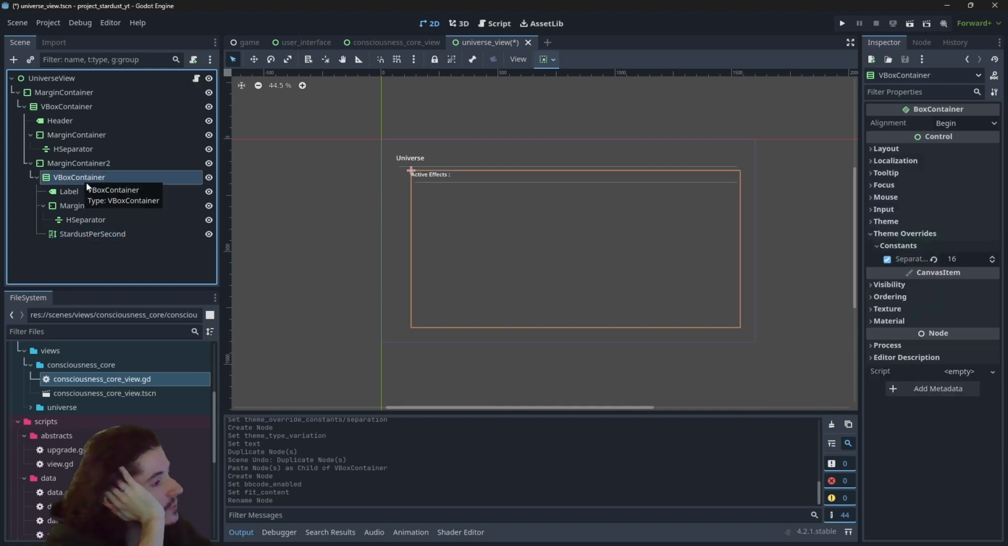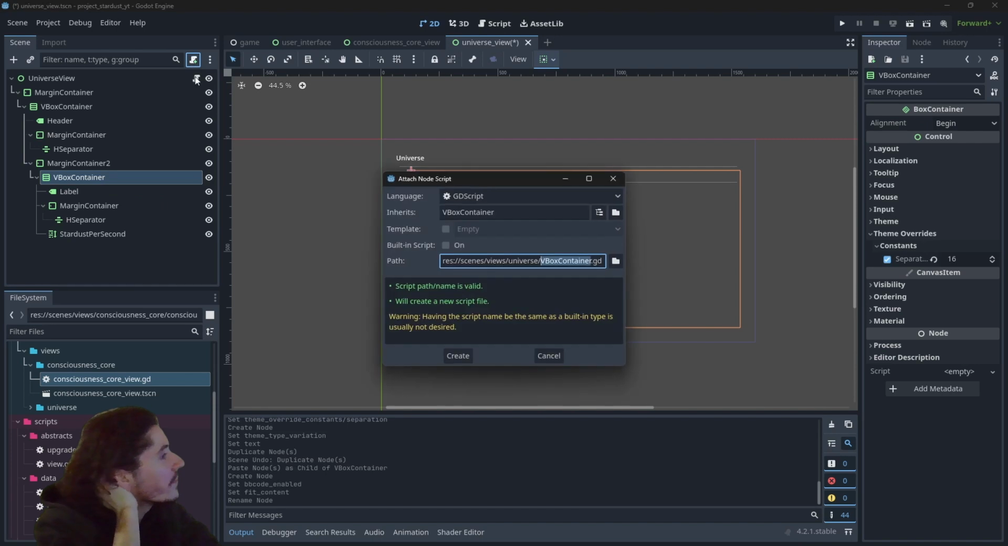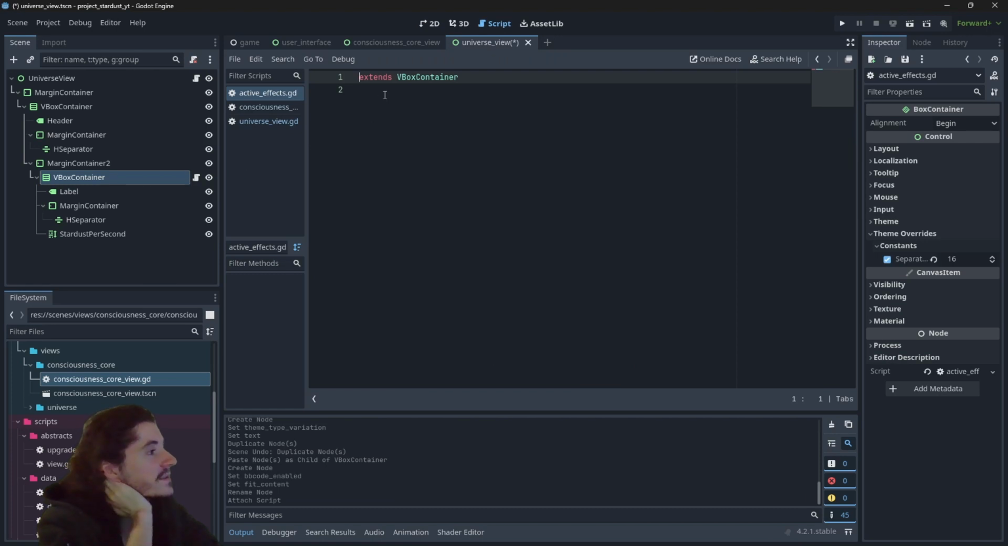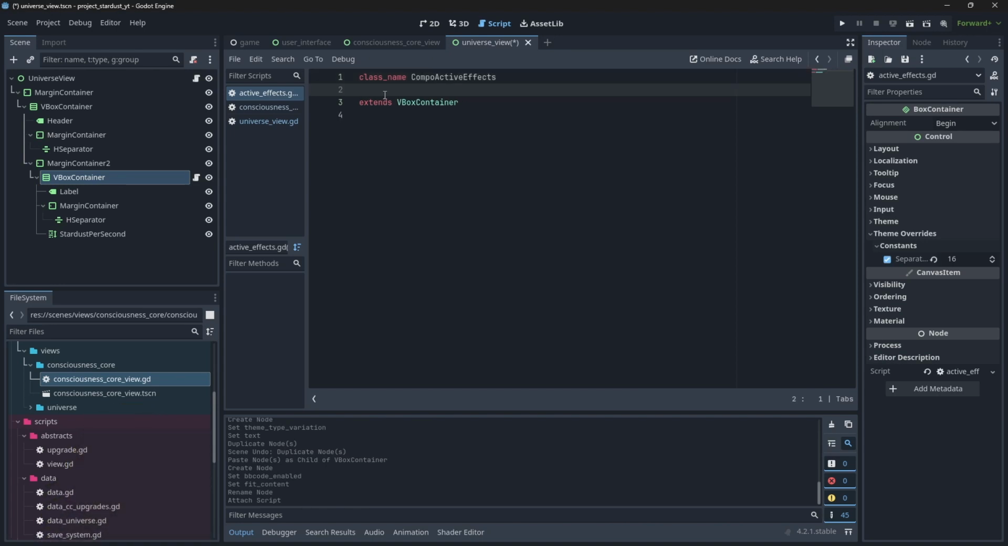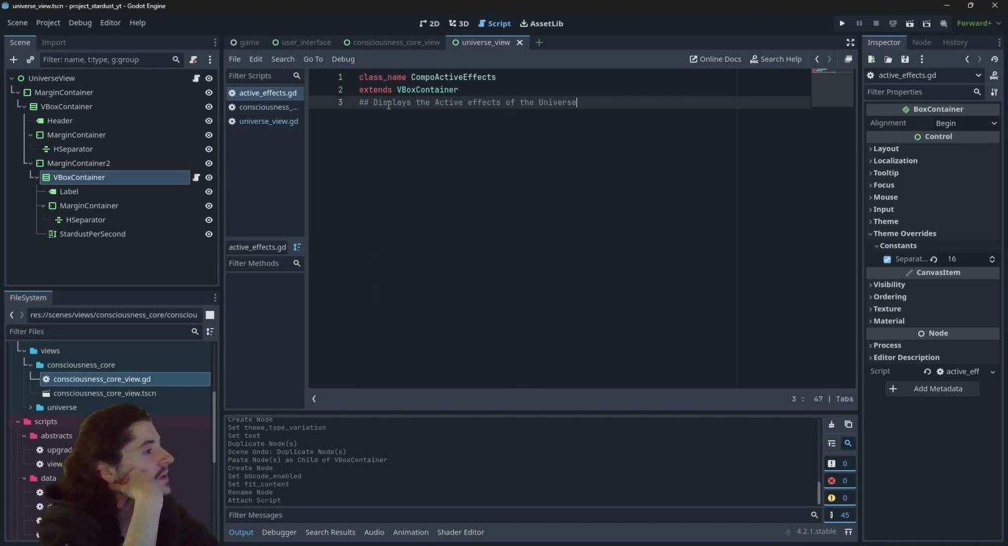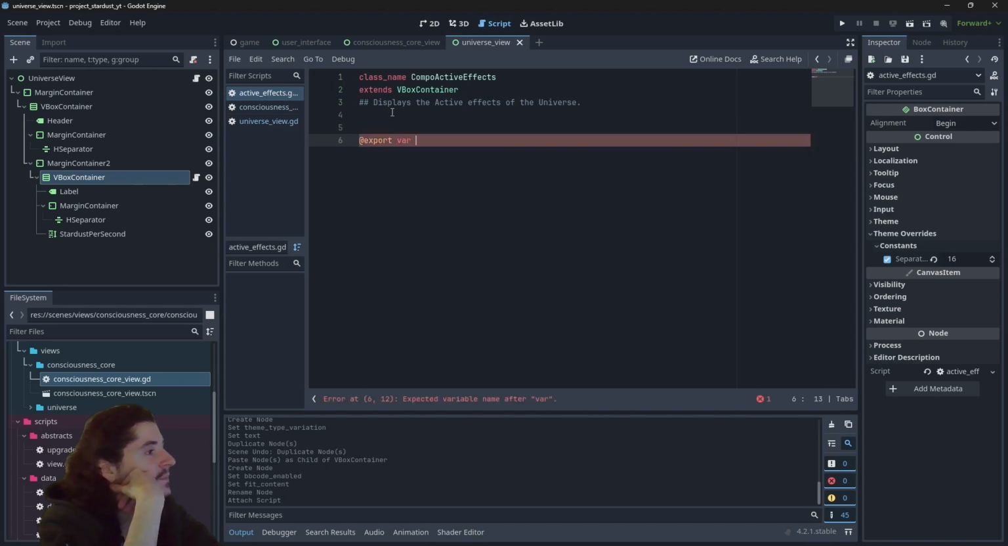So now I'm creating a script for managing the content of this active effects section. So I create a script CompoActiveEffects because it's going to be a component sort of. All I'm going to need is to get a variable from the editor that is going to be the Stardust per second rich text label.